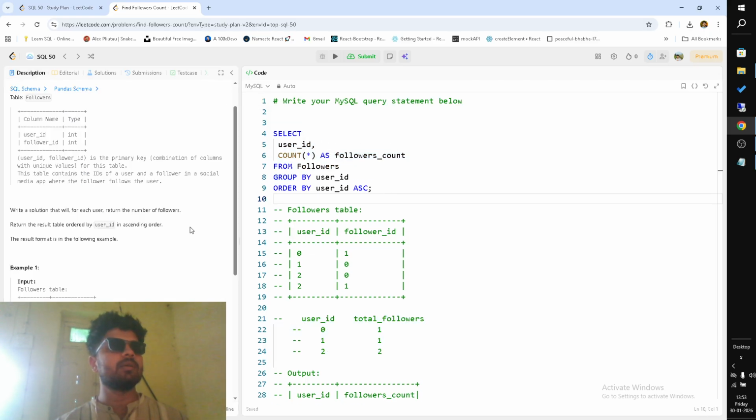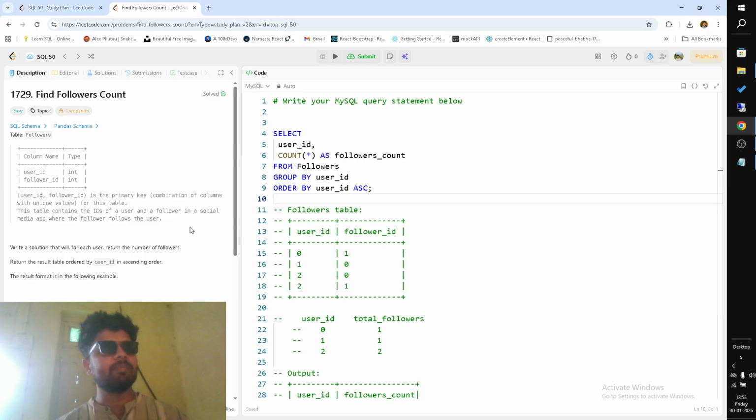So this is SQL 15, and as the name goes, find the follower count. This is really good. We solved it. So keep coding. Thank you.